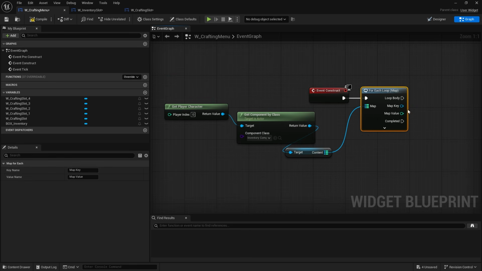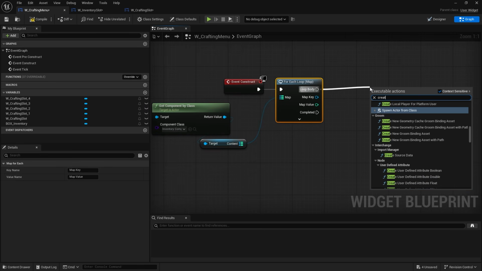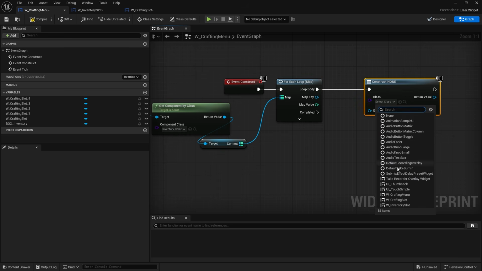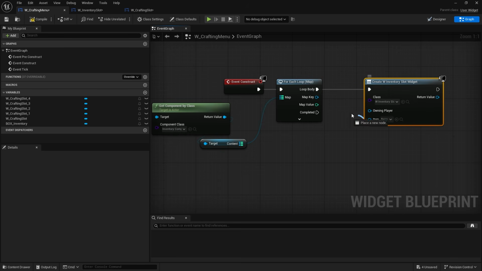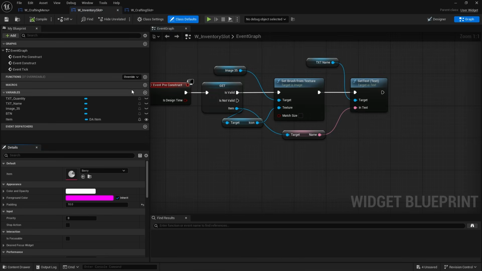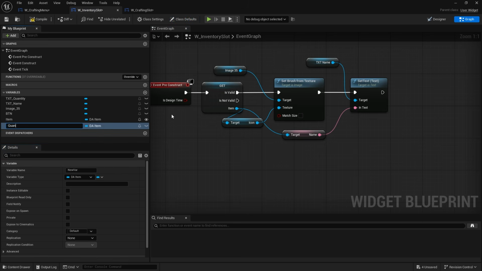And then I want to do a for each loop with map, like so. And I need to now create the widgets for this. So create widget. I'll create the inventory slot. I need the item. I also need the quantity. So let's go back to that. And add quantity here as a variable. That's going to be editable, exposed on spawn.